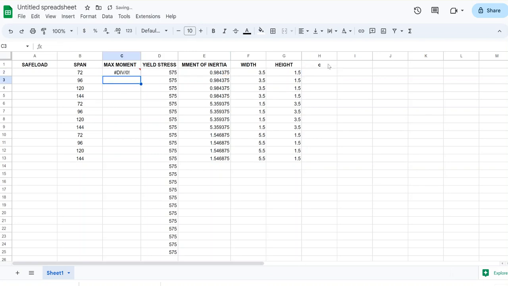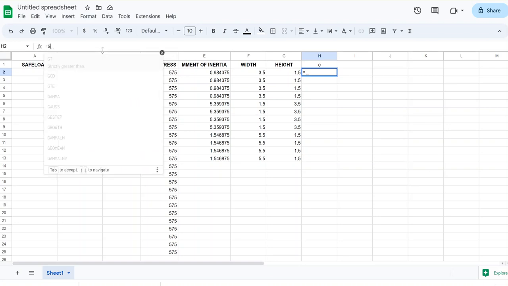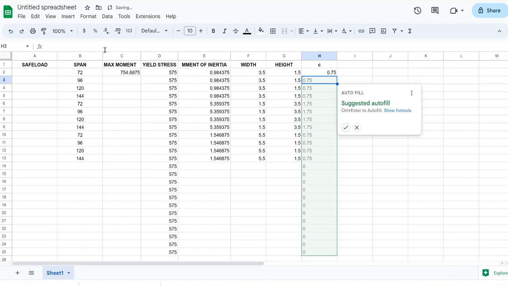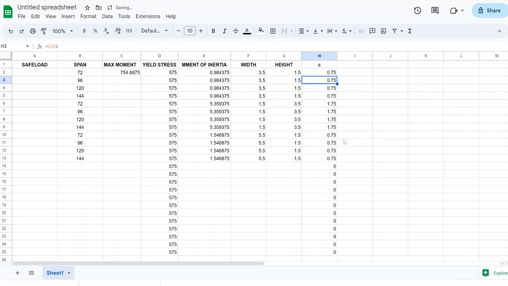Now, C is a formula, so C also has to be, when you move to the C, okay, and start with the equal sign, and that's height of those two, so G2. You can type literally G2 divided by 2, okay, and accept. If autofill is suggested, accept that.